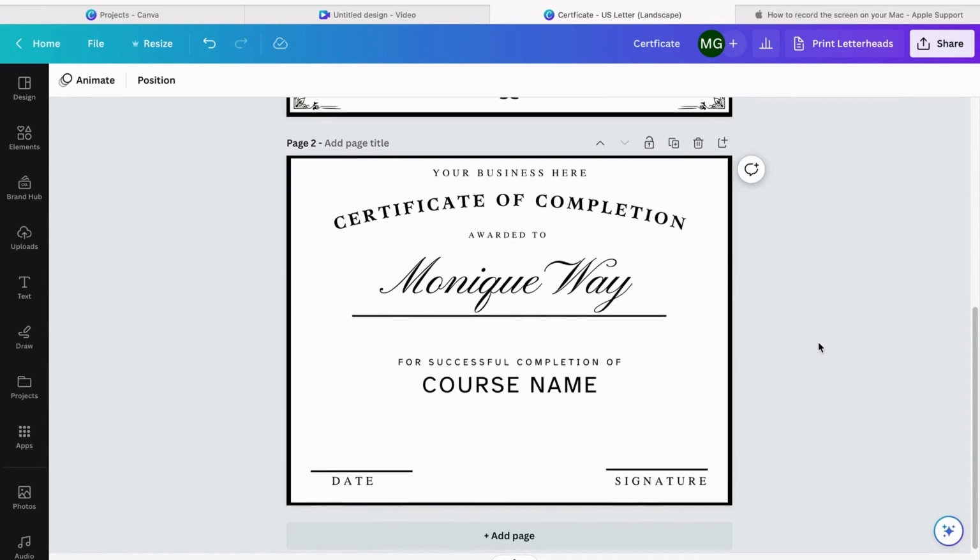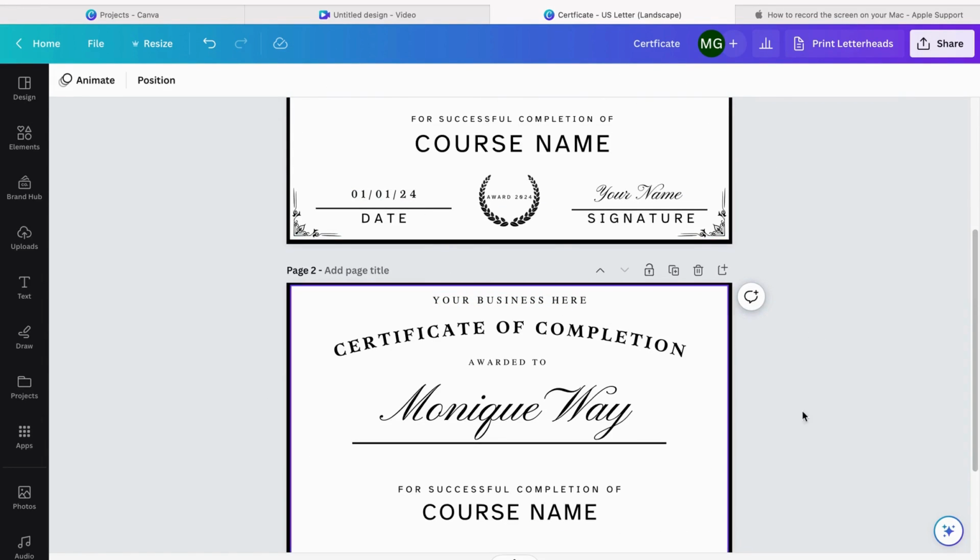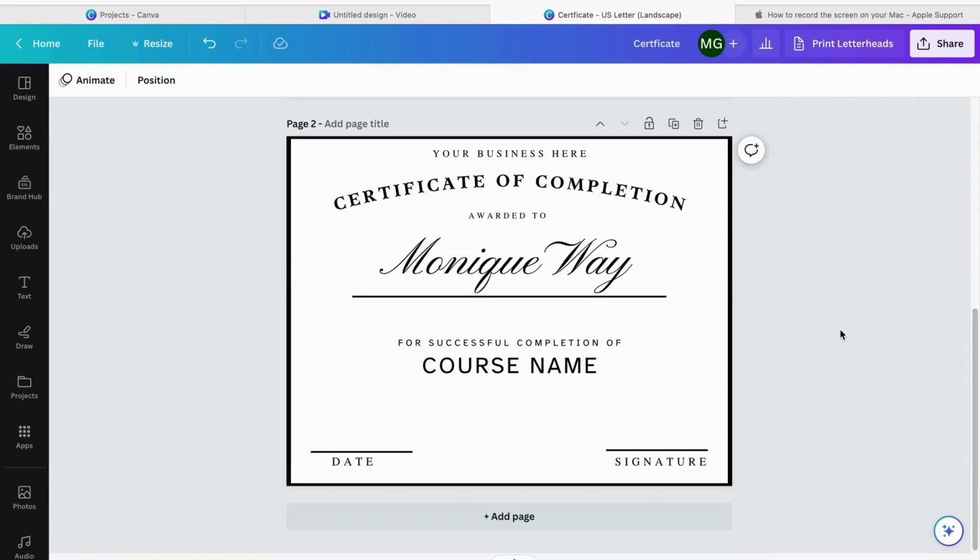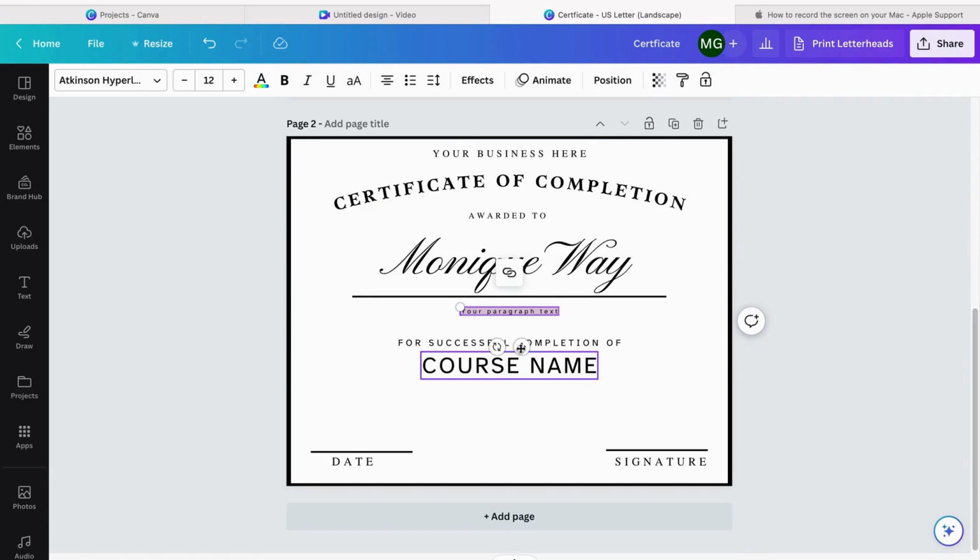And that looks good. So now I'm just going to go in and add the date. I'm going to pull up another text box. And I just chose a random date, 2024. I'm going to make that a little bigger.